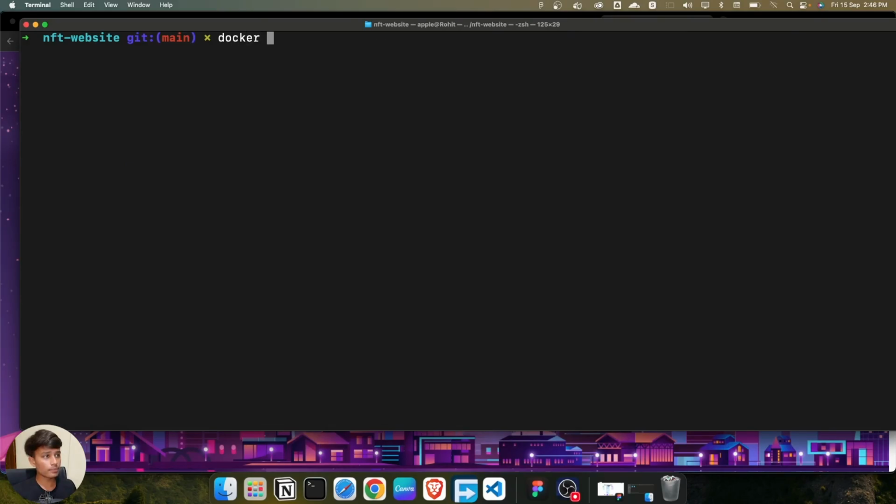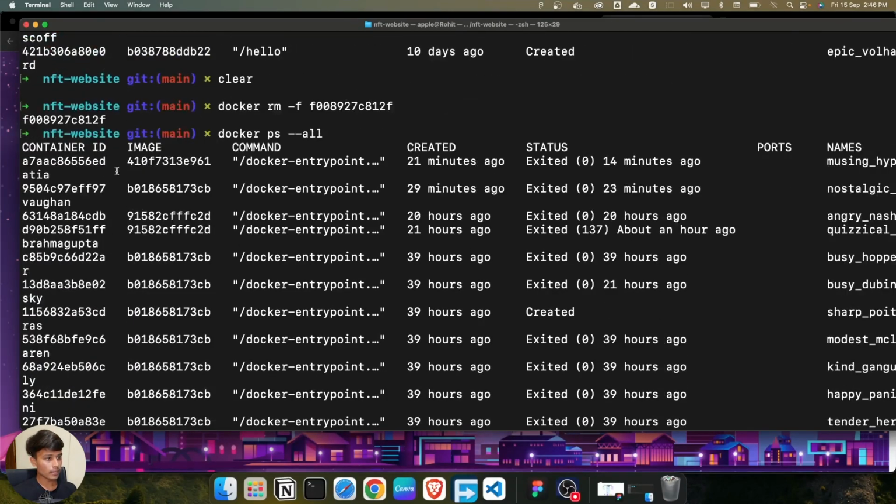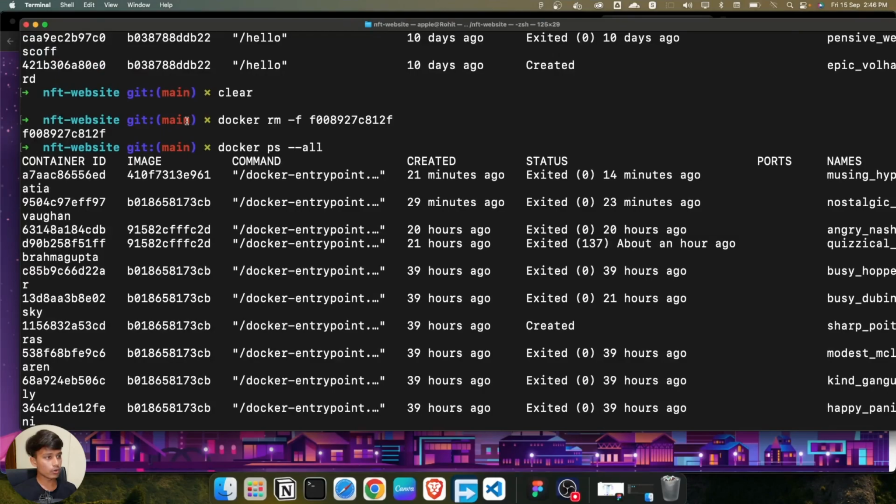Then you have to use a very simple command, known as docker rm. Docker rm stands for Docker remove. Then -f, and then you have to mention the container ID. Once I mention it and press enter, within a second our Docker container will be removed. So let's verify once again with docker ps -a. And as you can see, the container ID is gone right now.